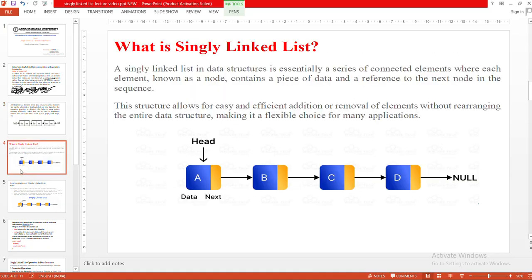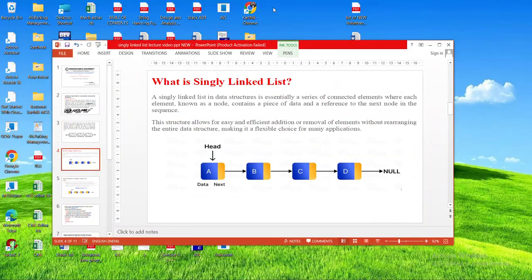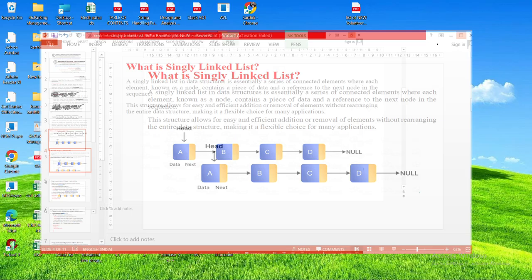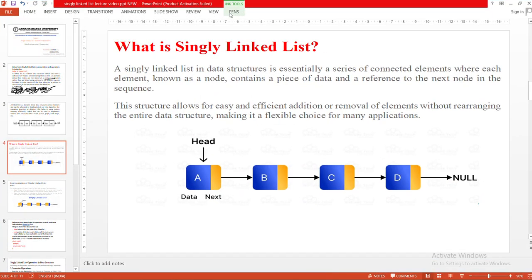Now let's see what a singly linked list is. A singly linked list data structure is essentially a series of connected elements, where each element is known as a node. Observe, a series of connected elements. Here this is a single node, and one more node will be connected to the next node, right? One link will be formed. That's why this is a singly linked list. It has only one link.